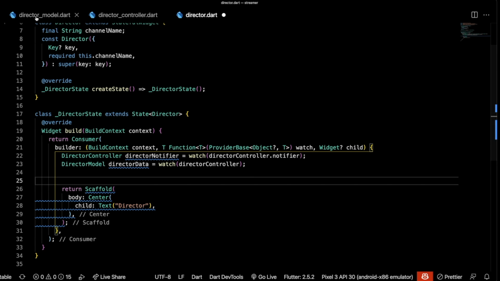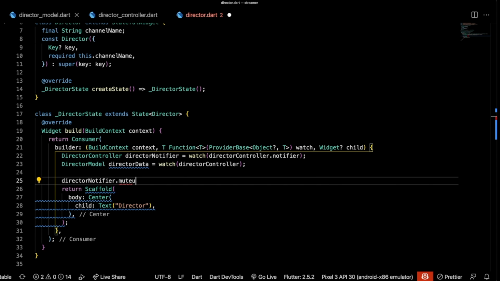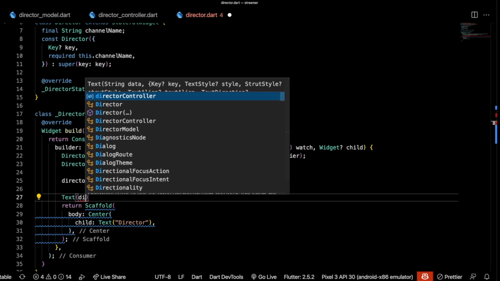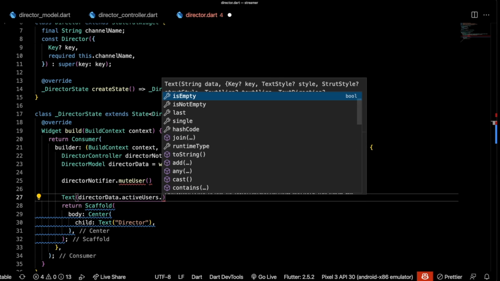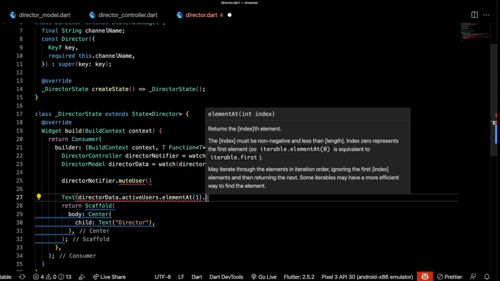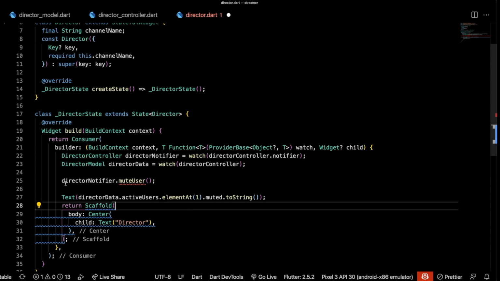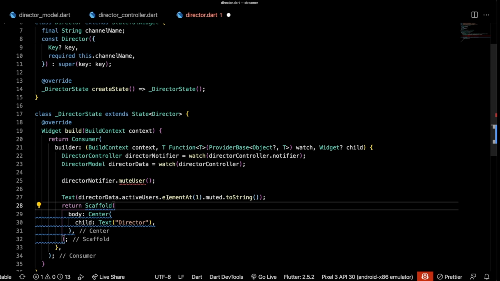So just as a quick example, we might do director notifier dot user or something like that. But then we'll have a text widget that is tracking the director data active users element at 1 muted. So this is a long example, but pretty much we have one thing that will do the actual muting of a specific user, but then when we get that user, maybe user 1 out of the active users, we can read its state from the director data.